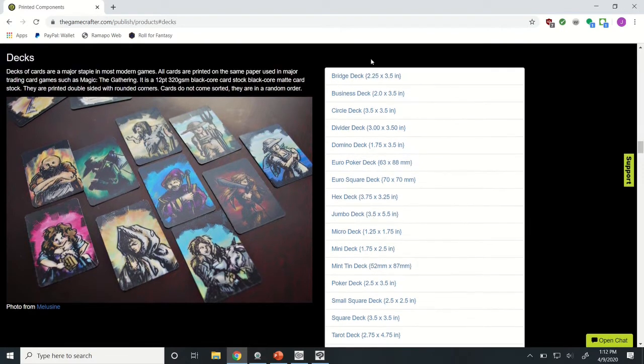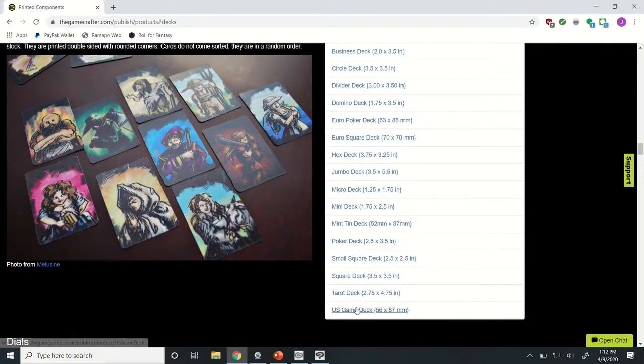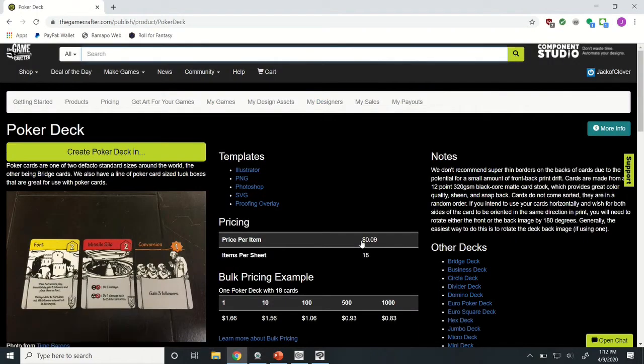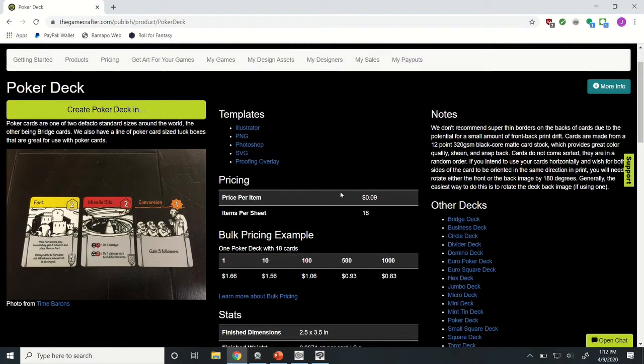So these all come in different sizes, different shapes. Even you've got things like square decks, you have things like hexagonal decks, you have things like very large decks, very small decks. But the deck that we're going to be looking for today is the poker deck. For a lot of people out there who enjoy things like Pokemon, Yu-Gi-Oh, Magic, these are the decks that are around the same size as the standard trading card games, and these are particularly what I use.